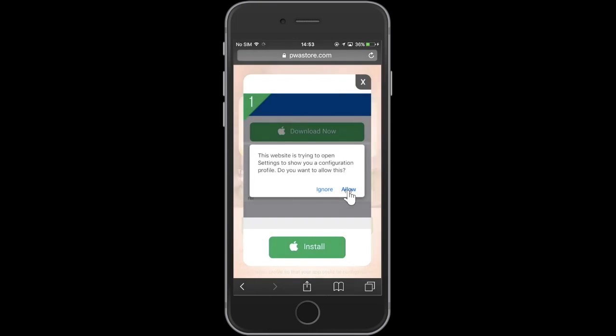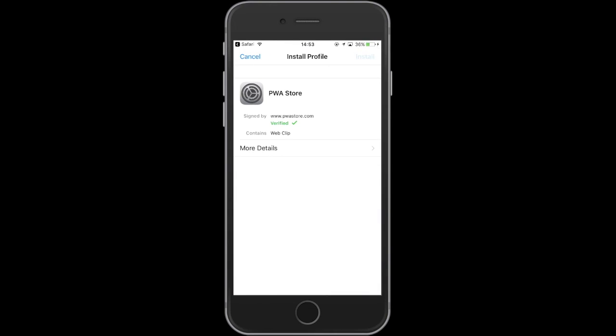Tap on the OK button. Now you need to install the Profile. Hit Install to continue. Once again, hit Install and tap on Done.